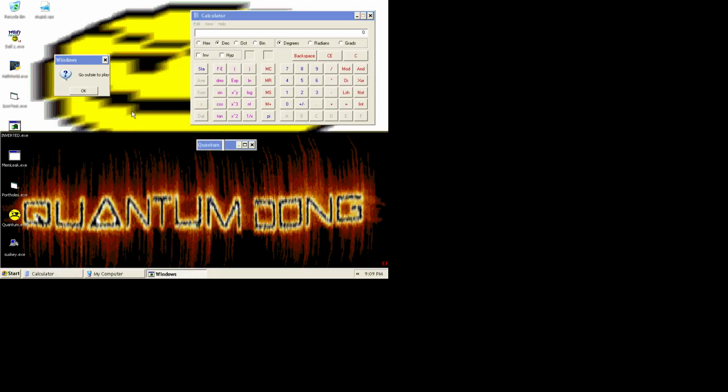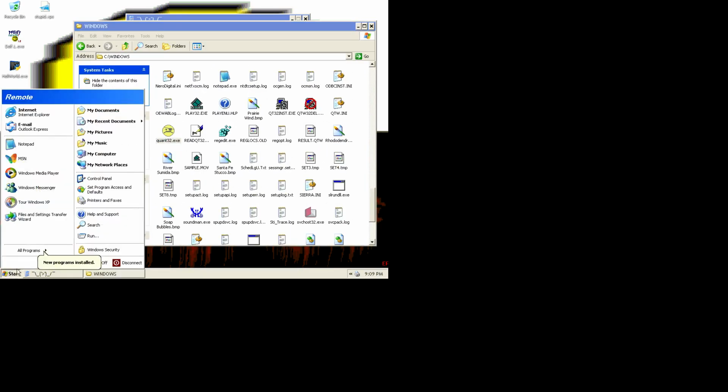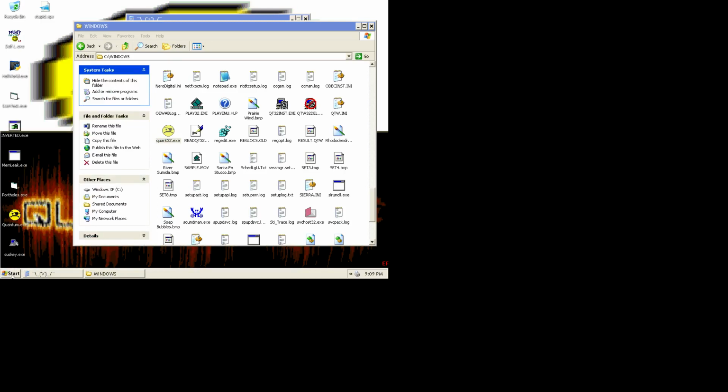Man, that track is annoying. I wish I had my task manager, but I don't. If I can get into my Windows folder, I might be able to see what the executable name is. Yeah, quant32.exe. Why can't I even see MD?